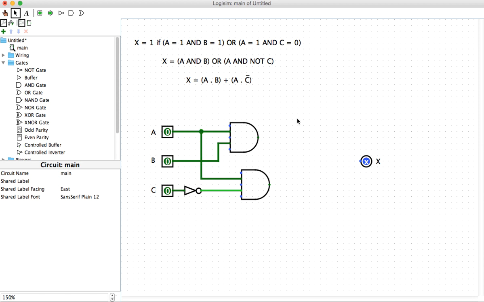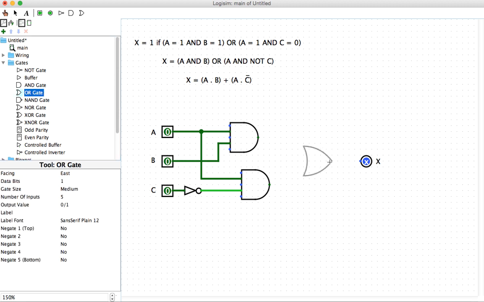So now that we're done with our two brackets, we can move on to the rest. So that's the OR right here. So we just add it here, and we drag it here and here. And then we can extend that to the output.